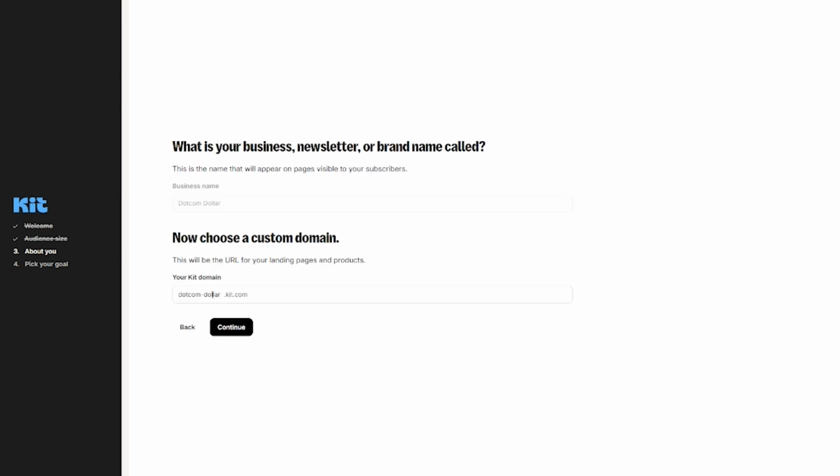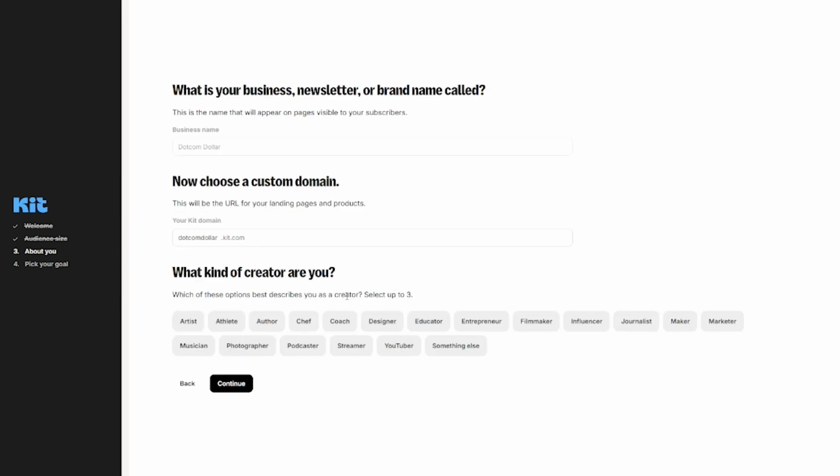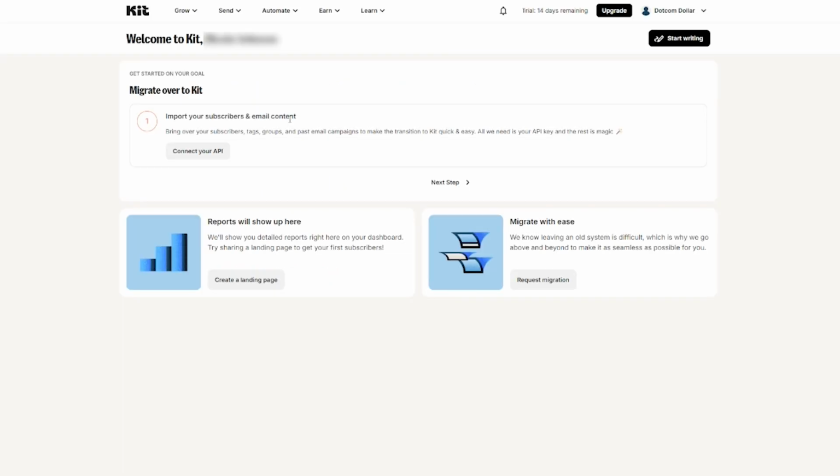Now you can choose a custom subdomain name for your landing pages. So that's what I'll pick. You should pick something that relates to your brand. Then click Continue. Now choose up to 3 items that most explains your business. Then click Continue again. And now you've finished the sign up process and you've been taken to the dashboard.